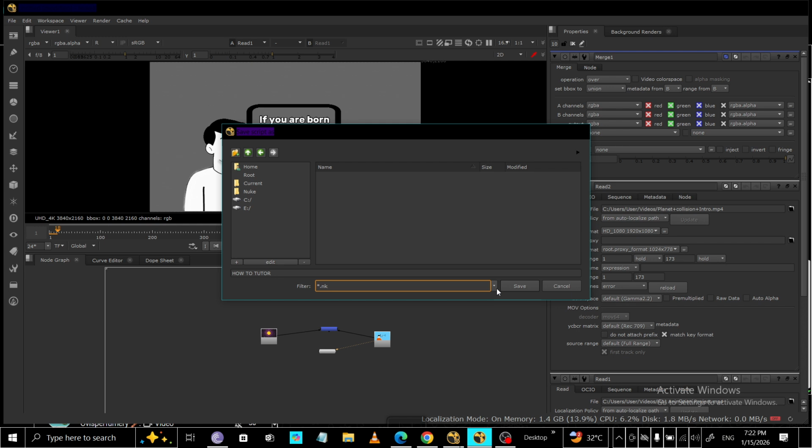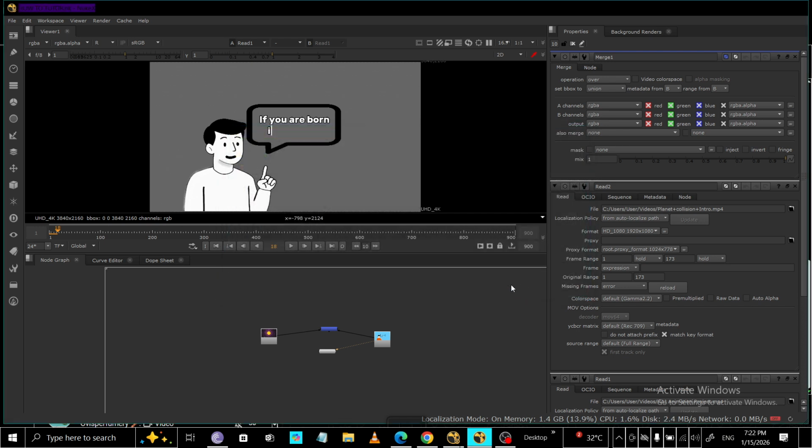That's all there is to it. Open the read dialog, choose your video and connect it to a viewer. With your media visible, you're ready to move on to compositing, color adjustments, or whatever comes next in your workflow.